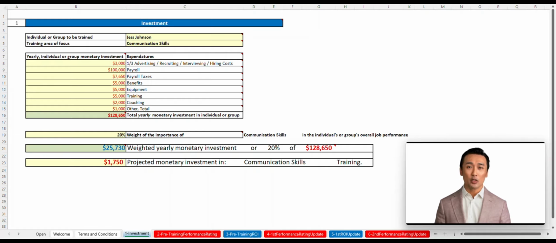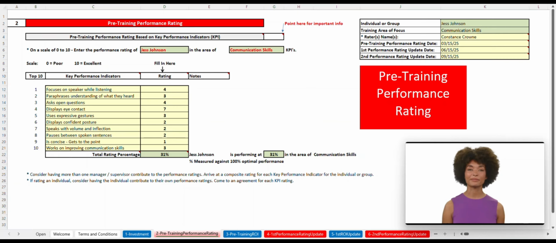Now, my colleague Inez will take you through a demonstration of the first of the red tabs. Thank you, Ryan. This tab represents the all-important pre-training performance rating. Here you'll rate how proficient the individual or the group is in the training area of focus before receiving training. Once again, for our example, we'll use Jess Johnson, who is about to receive training in the area of communication skills. You'll notice near the top of the screen, there are a few light green cells that have been automatically filled in. Let's start on the left.